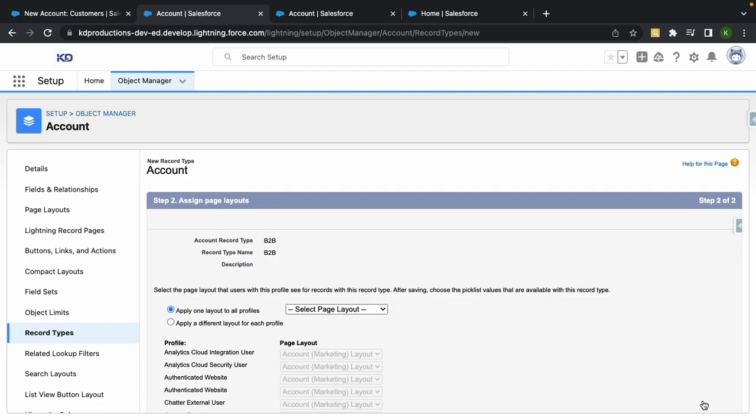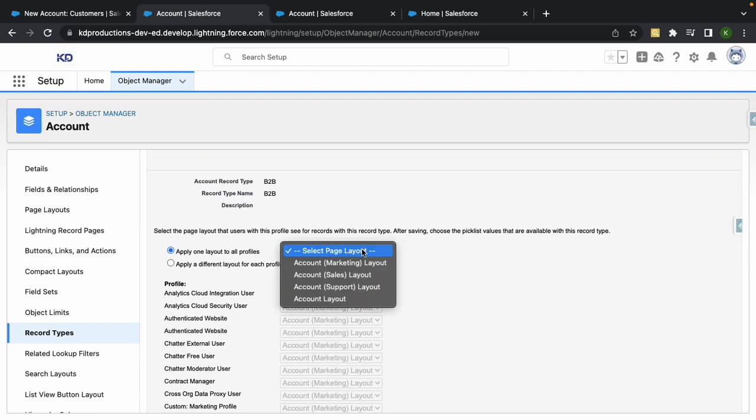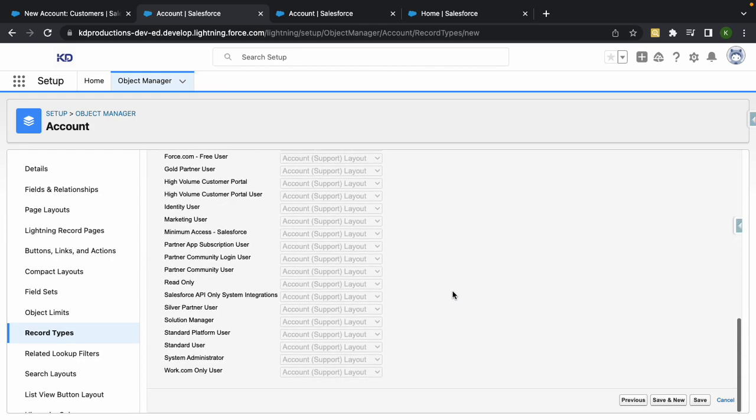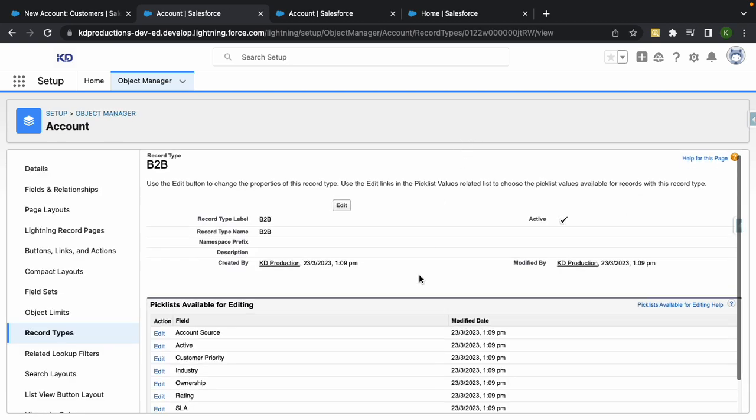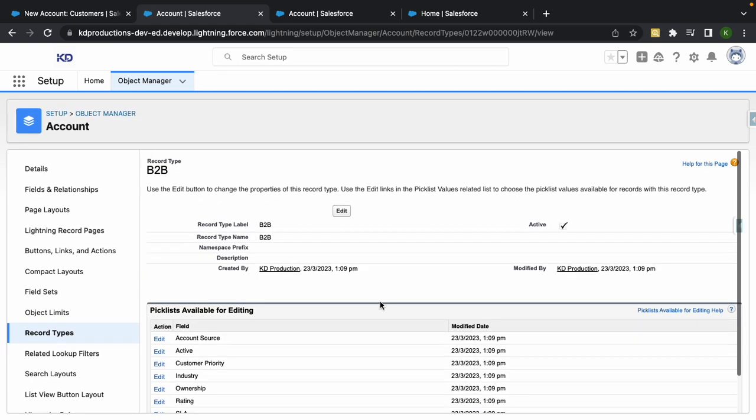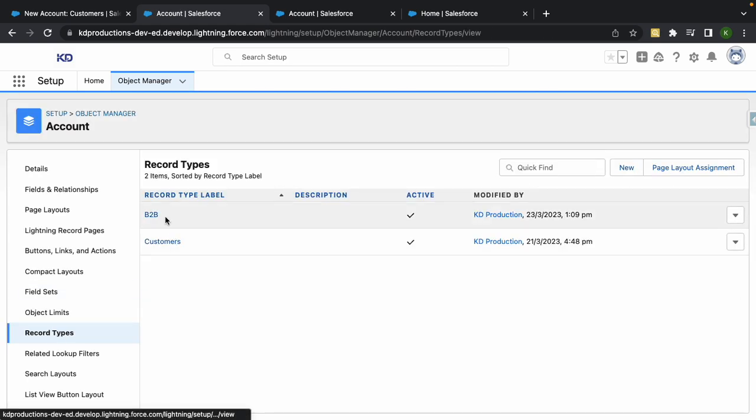Click the next button. Then here you can select your page layout. I'm just going to use the standard support account layout for now. Then click save. All right, cool. So we've got our record type here. If I click back on record types, we've got two different options now.